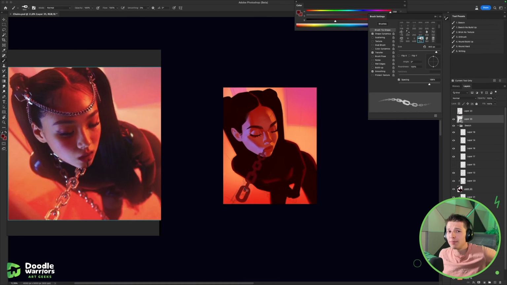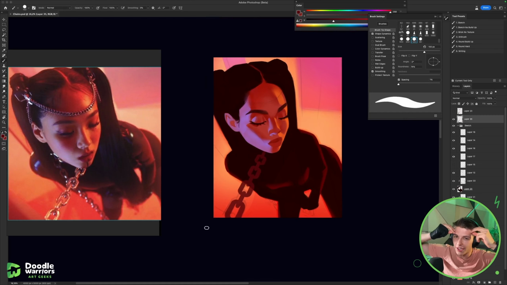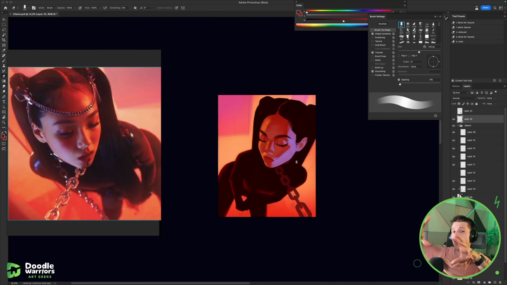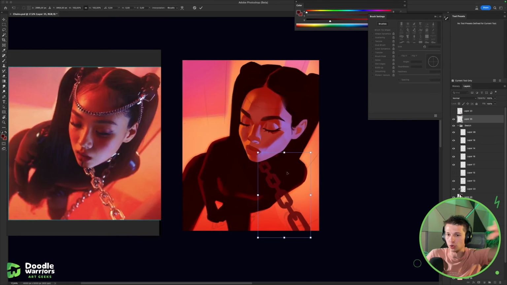But after quitting a couple of times, you know, I got back to it. I calmed myself down. I'm like, chains, I can do this. So I just got that initial shape from this chain brush that I have, and you can download all my brushes for free. I'm gonna include a link down below.